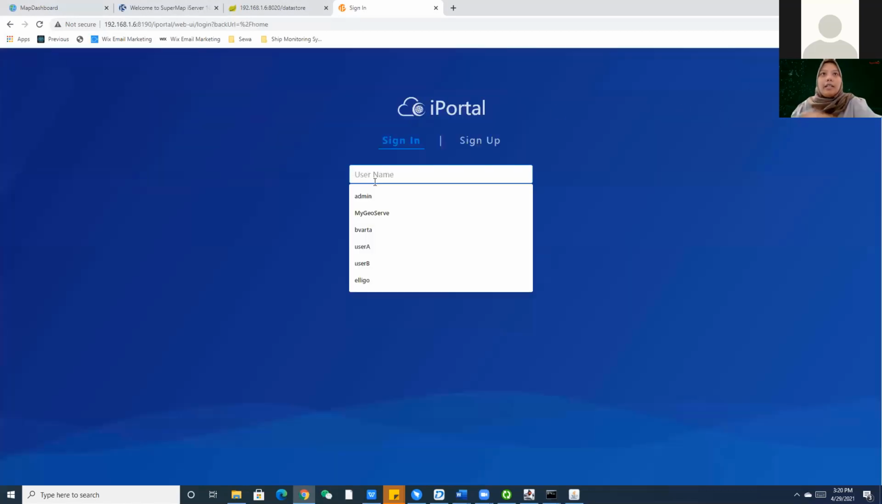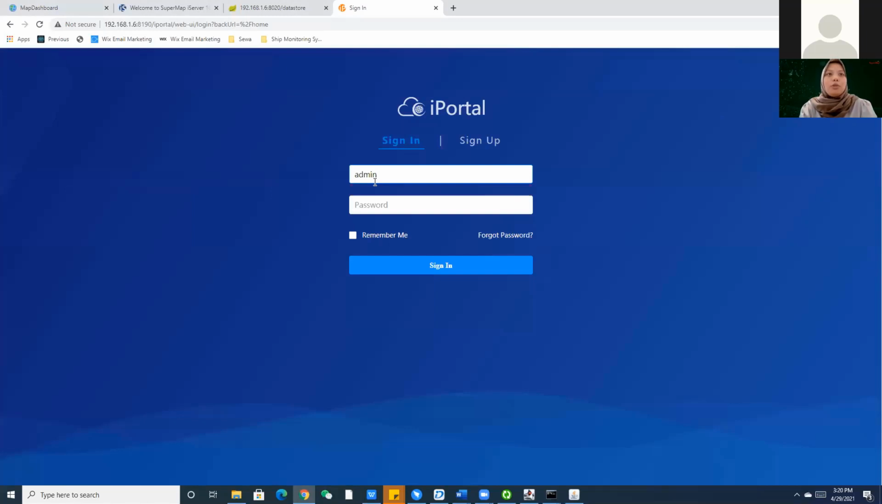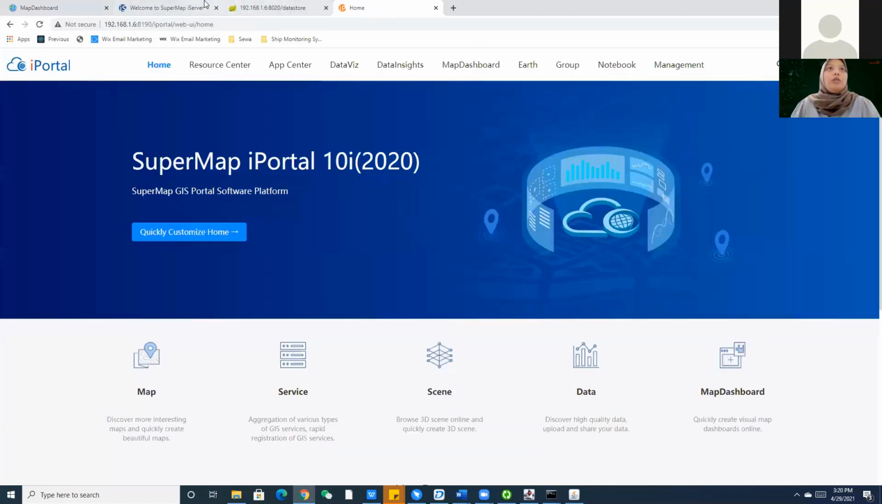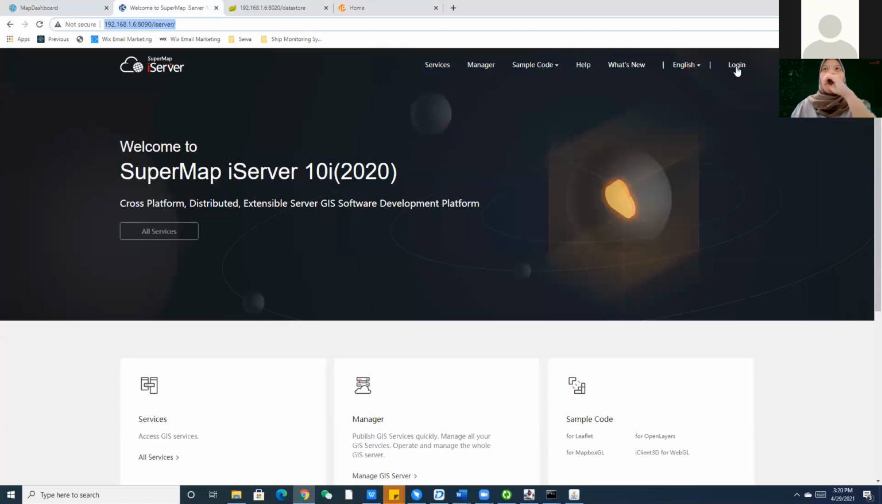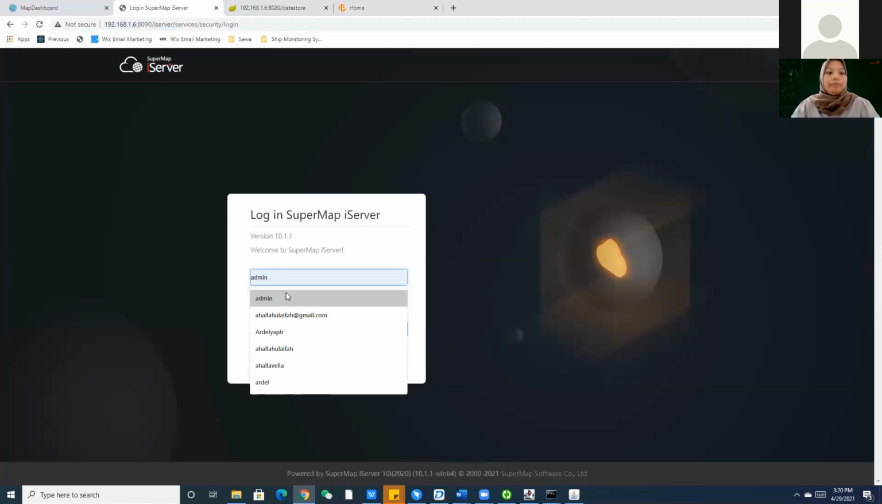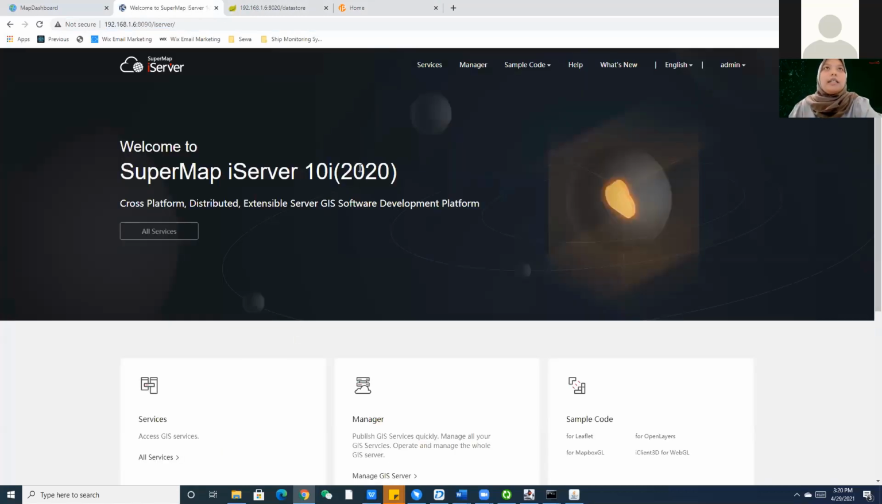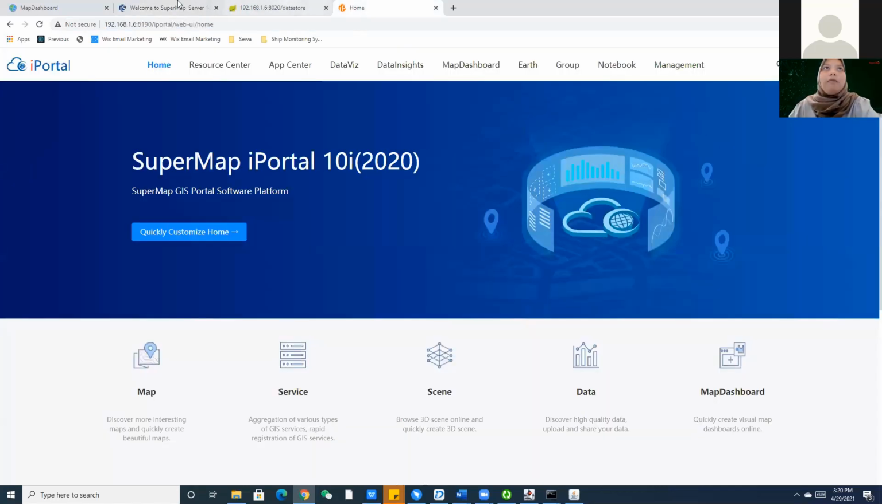Here, there's a sign in button. You can put your usernames and the password. Sign in. And also the same situation with the server. Log in.